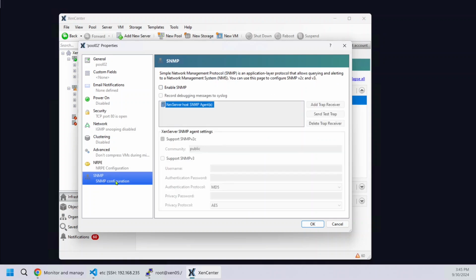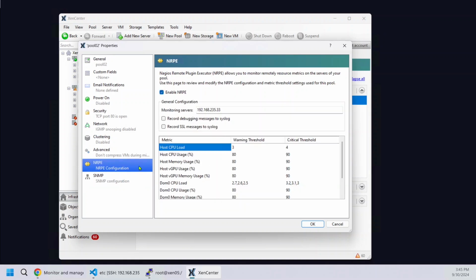And we also have the SNMP way to get information about our environment. But let's focus on this one because I found it very interesting. It comes like this, so nothing is configured. You just need to enable it and type your monitoring server.